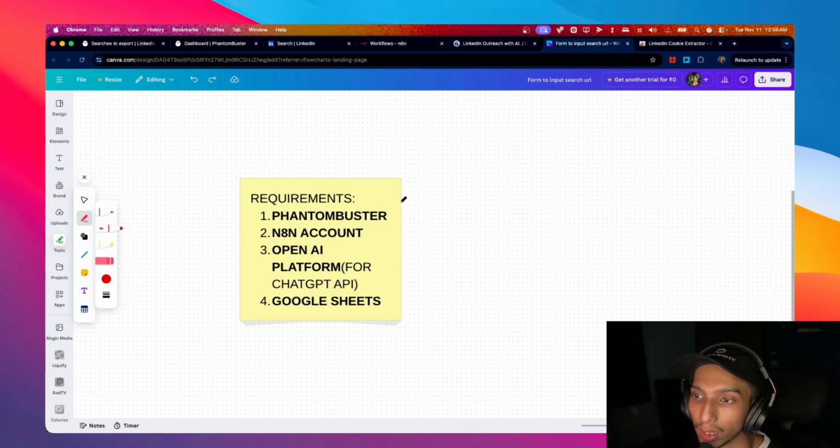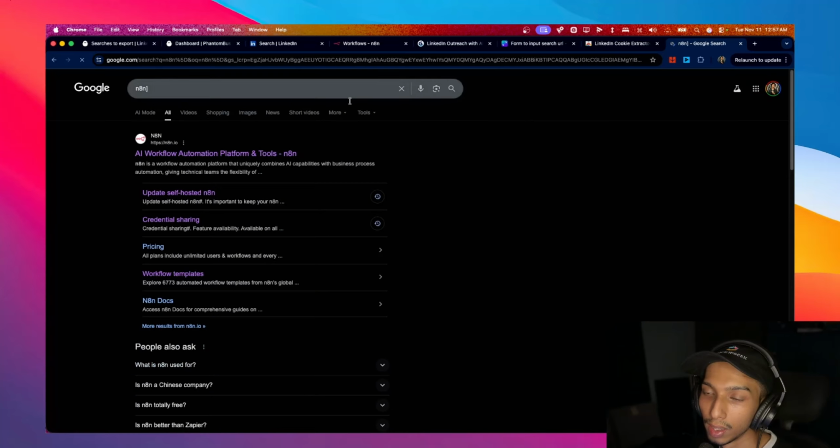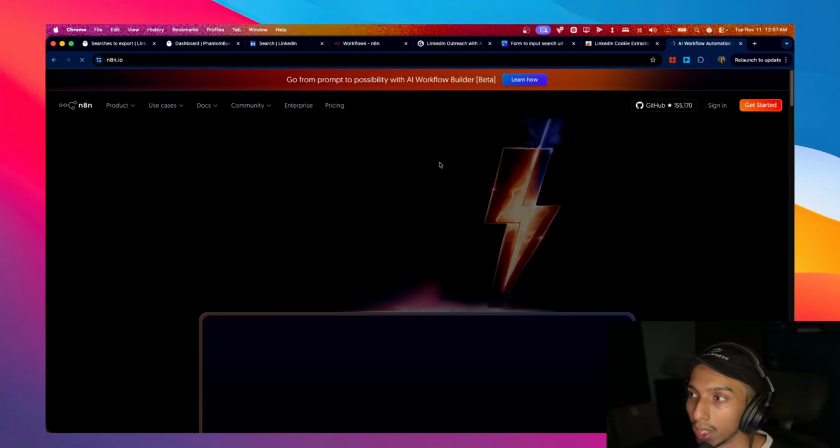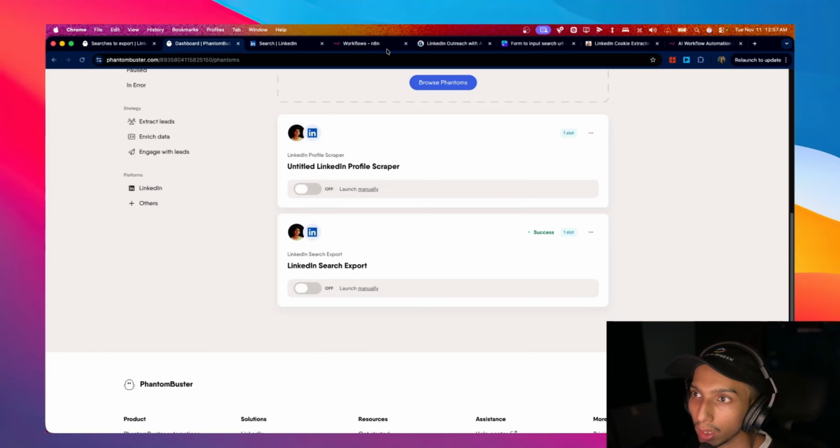Now let's look at the requirements we have in order to build the system. The first thing you're going to need is a Phantom Buster account. Then you're going to need an n8n account. It's very easy to create an n8n account. You just have to go to the website, search for n8n, click over here, and sign up or sign in however you want. I'm not going to go through this process. It's very basic and easy.